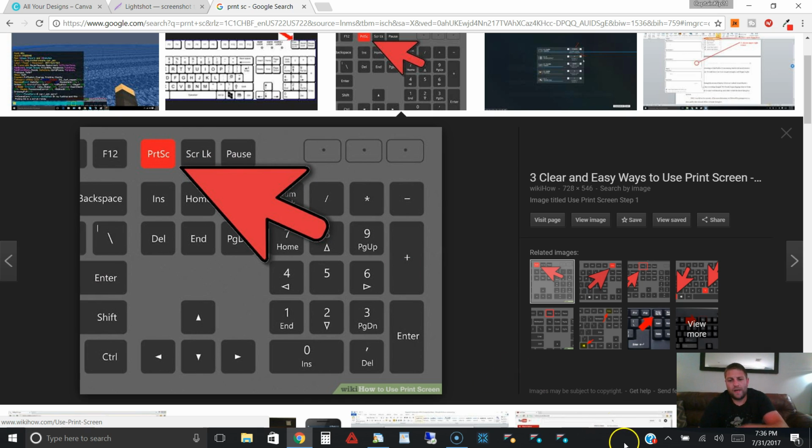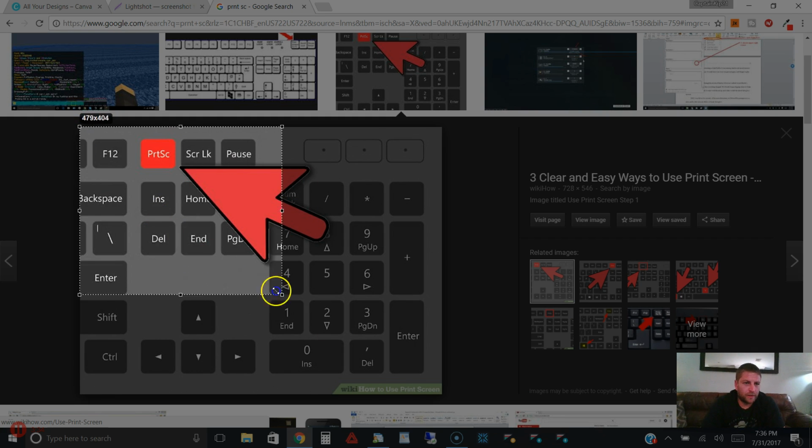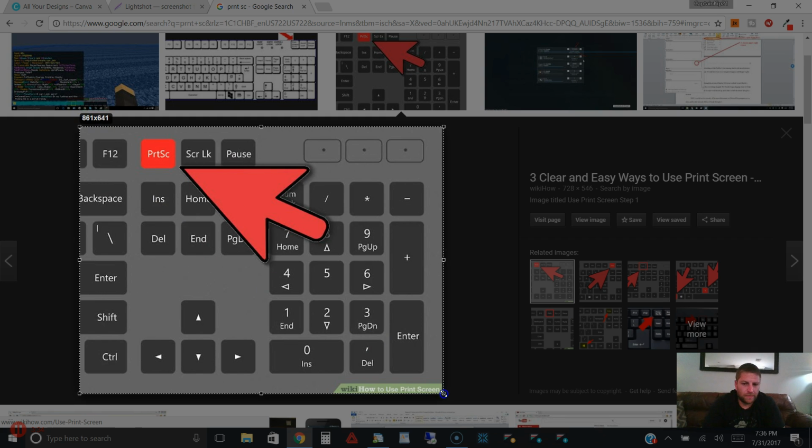Once you have Lightshot downloaded, you just click print screen, the button, and then wherever you click and drag will be your screenshot. And you can do a lot of things. You can save it immediately. If you want to highlight something, you just click the square button right here, and then drag a red square around whatever you're pointing to. You can change the colors of whatever additions you're making.